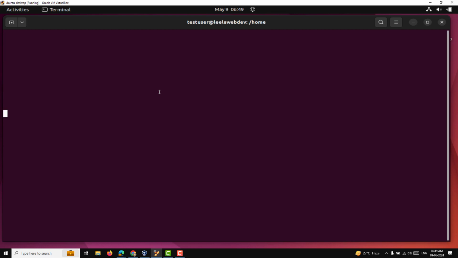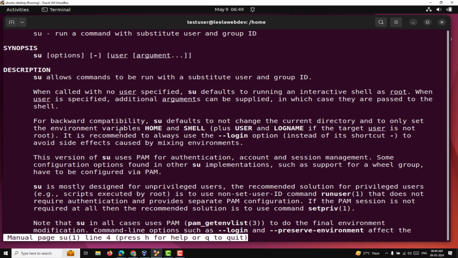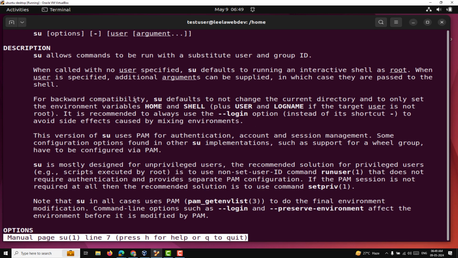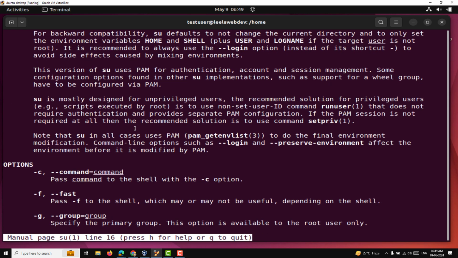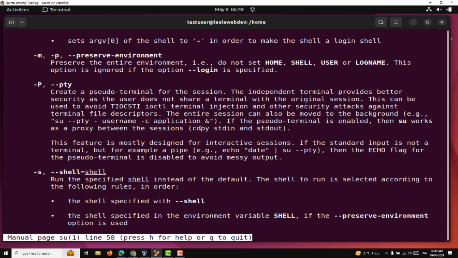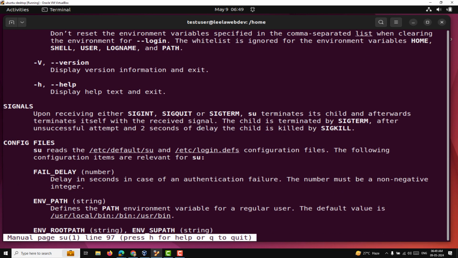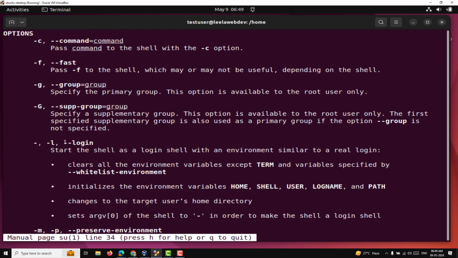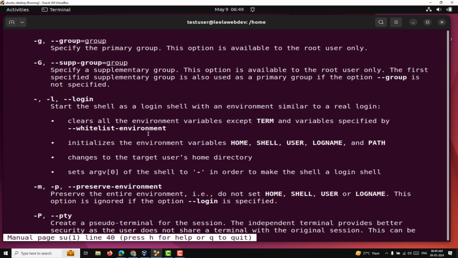If you try to see man su, here you will be able to see, for backward compatibility, su in all unprivileged non-set user in the version. Somewhere you will be able to see the hyphen option, hyphen login, right? So hyphen l starts the shell and clears all the environment variables except a few. So you need to understand like this. Without the hyphen, so it is always recommended to use the hyphen option only. That's it guys about this su thing.